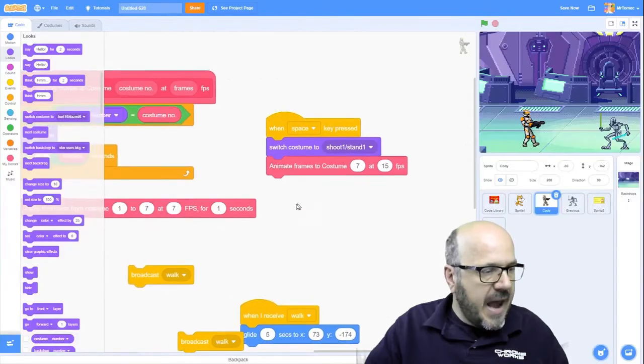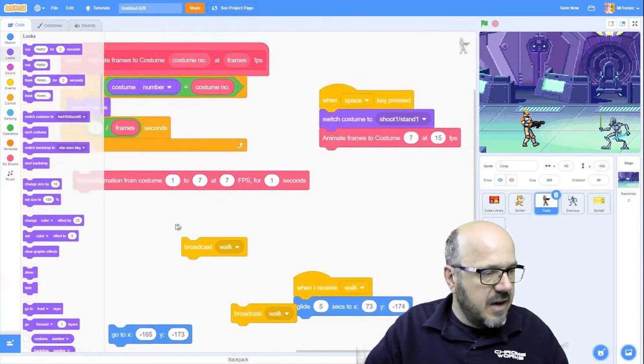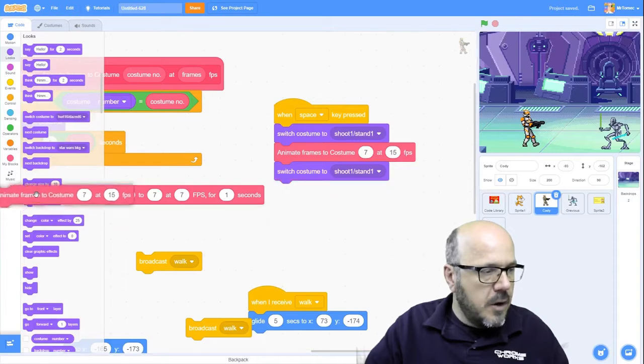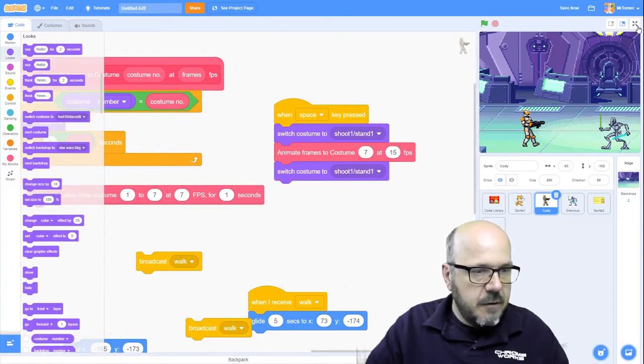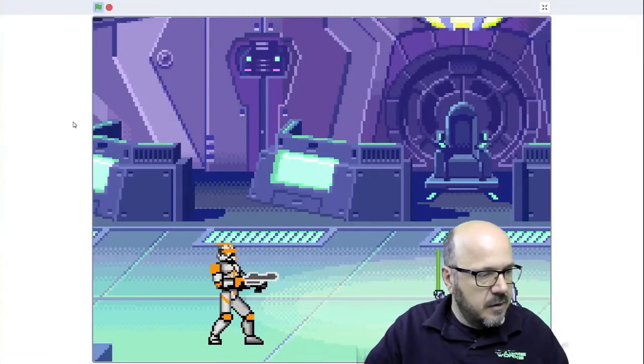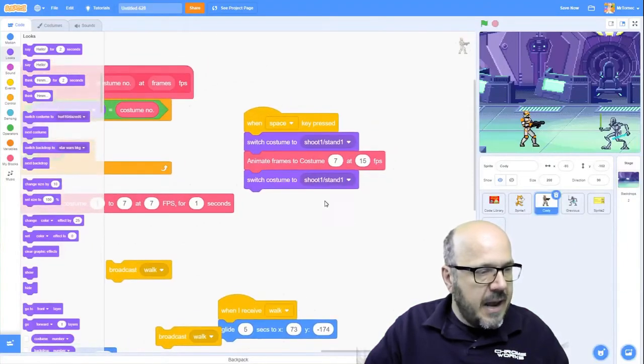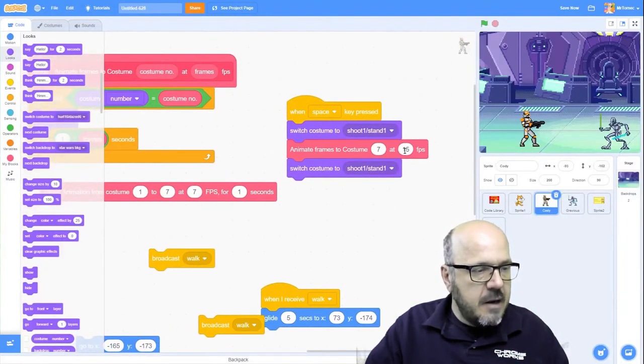We probably want him to go back to that frame 1 again when he's done here. So let's have him switch costume back to frame 1 when he's done here. And then he won't have his foot up in the air when he's done shooting. Let's have a look at that. There we go. And now we've got him shooting quite nicely at a fast speed. And so that's the way this second animation block works. It just plays each animation once.